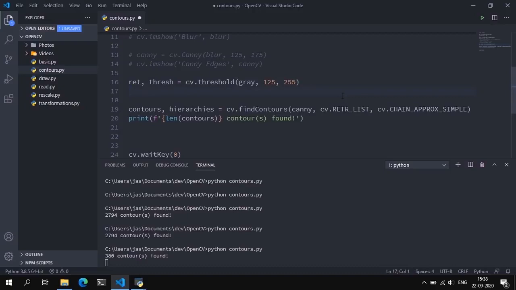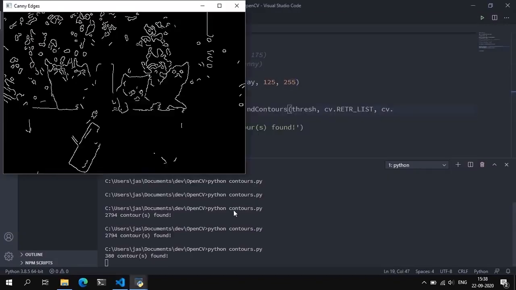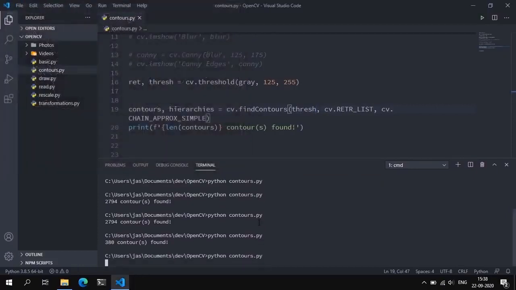Just know that thresholding essentially looks at an image and tries to binarize that image. So if the intensity of a particular pixel is below 125, it's going to be set to 0 or black. If it is above 125, it is set to white, or 255. That's all it does. And in the find contours method, we can essentially pass in the thresh value. So let's save that, close this out, and try to run that.